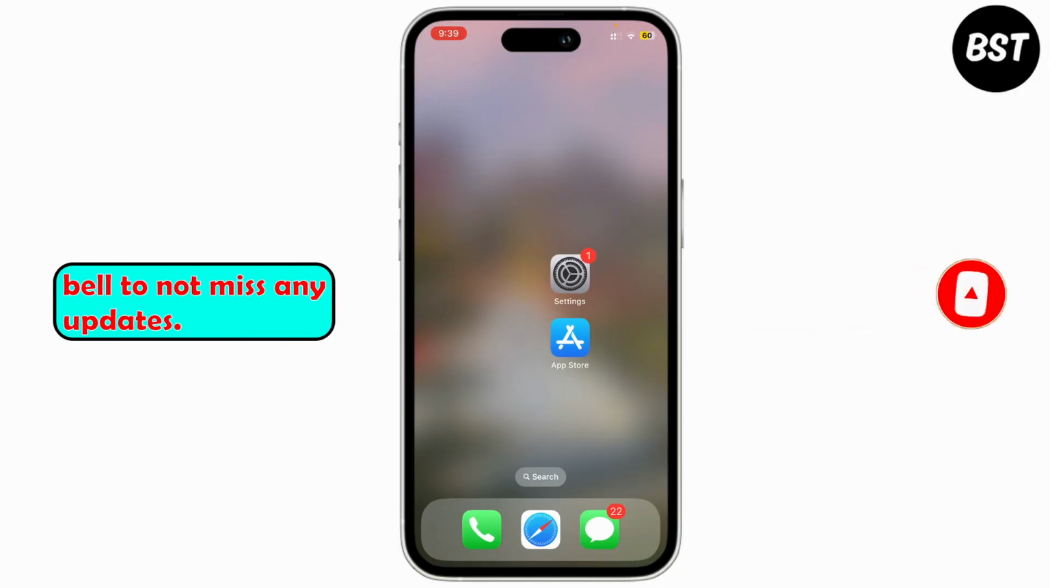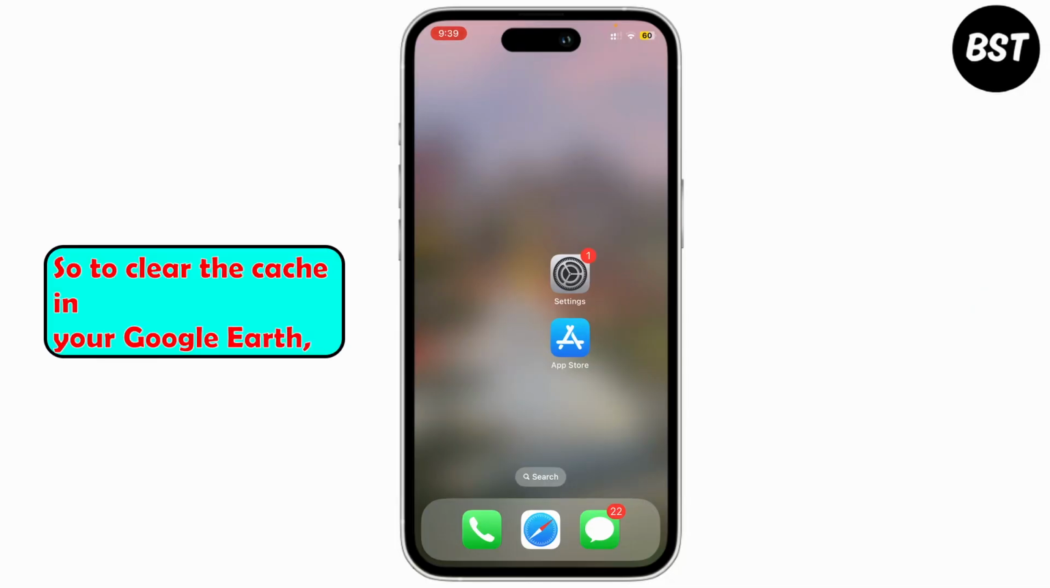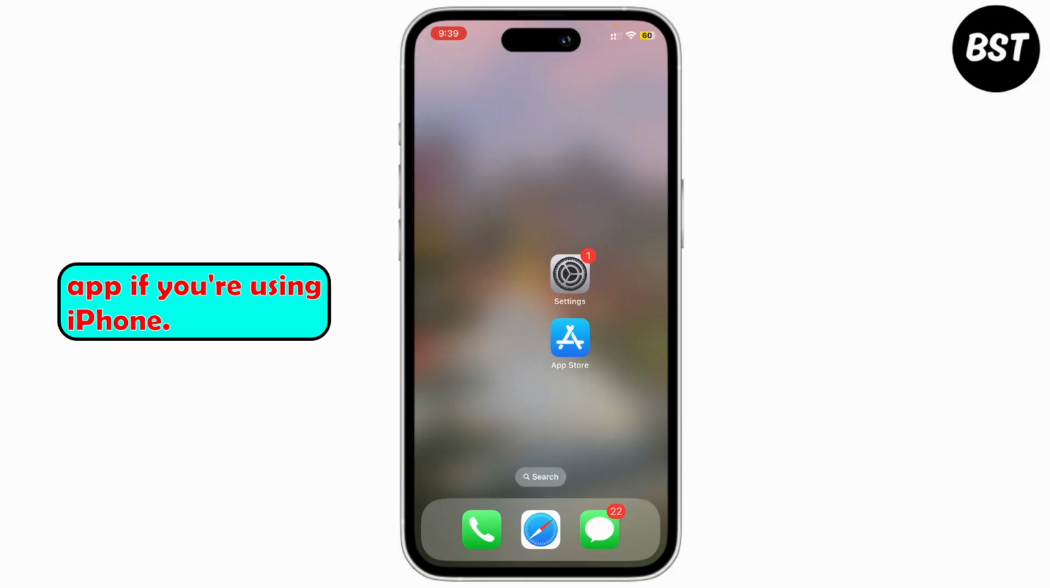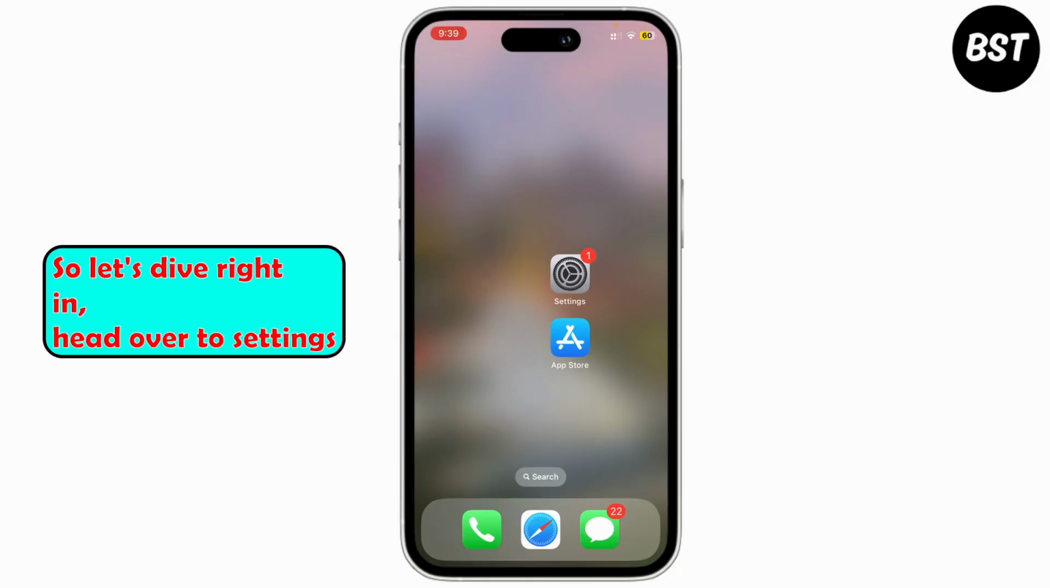So, to clear the cache in your Google Earth, you'll need to offload the app if you're using iPhone. So, let's dive right in.